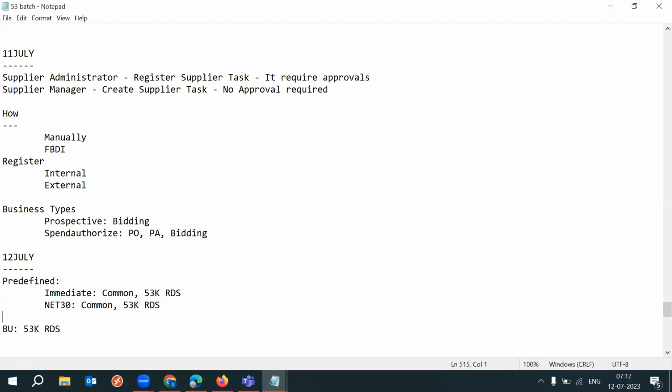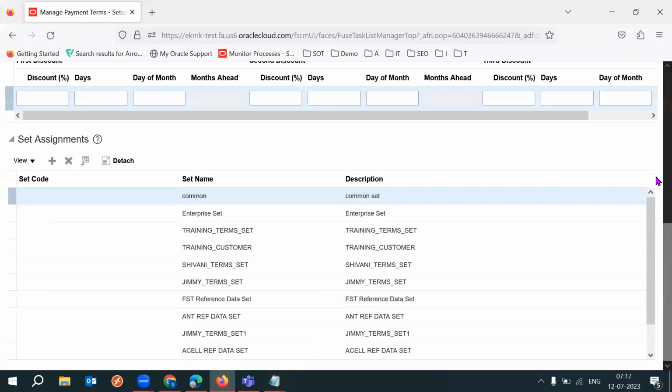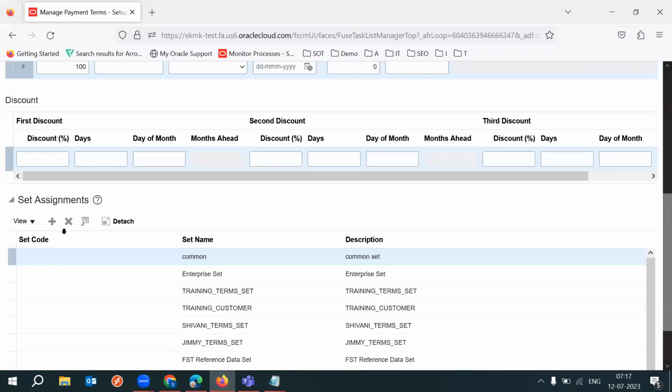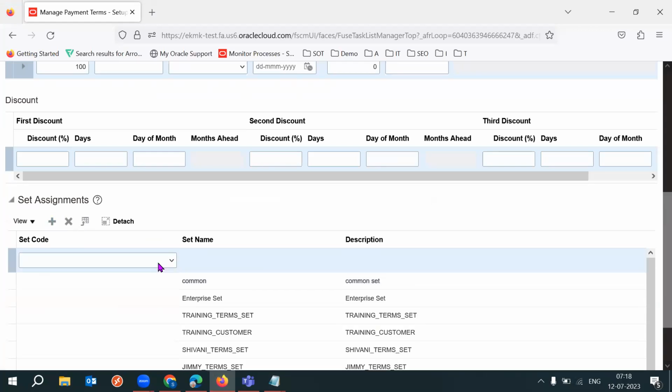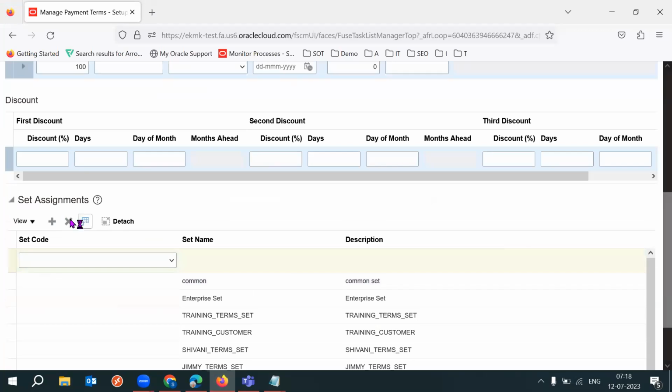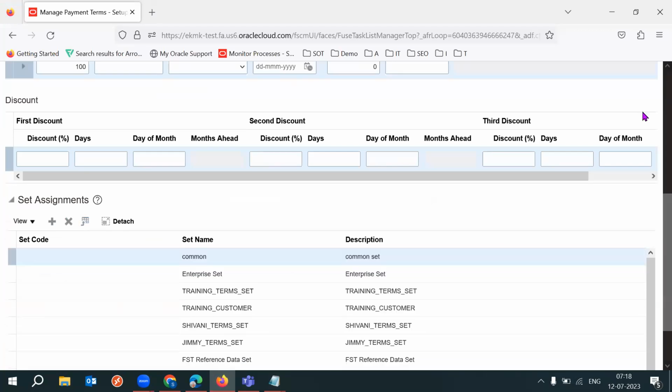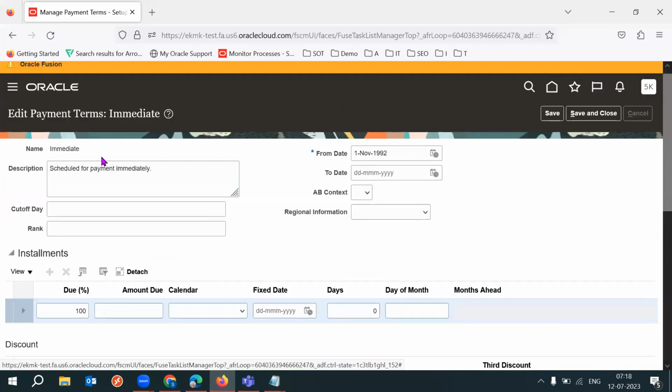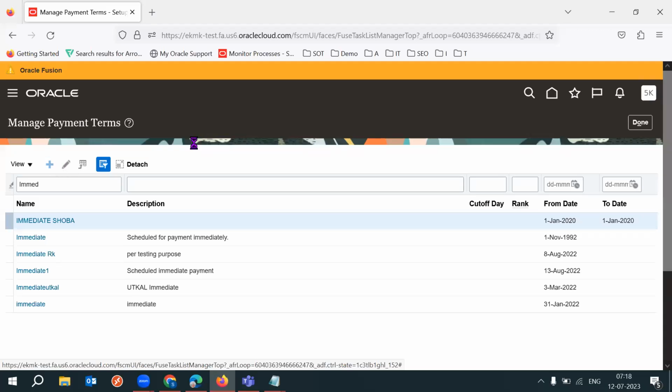And how to create a new payment term? I will show you. Here you can assign. You click on the plus button and you can assign the payment term to your reference data set. Now I'm planning to show you the new payment term. So I'm hitting the plus button.